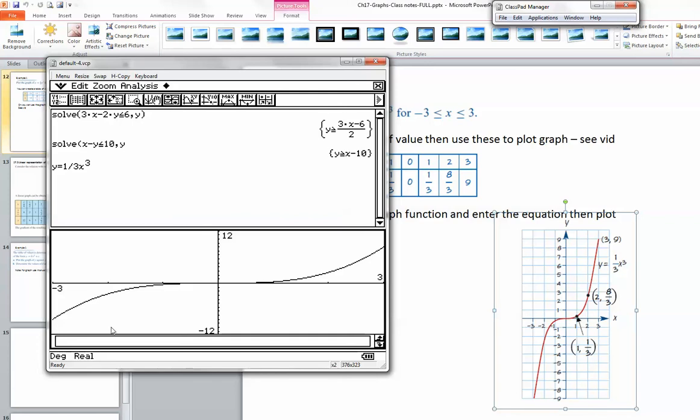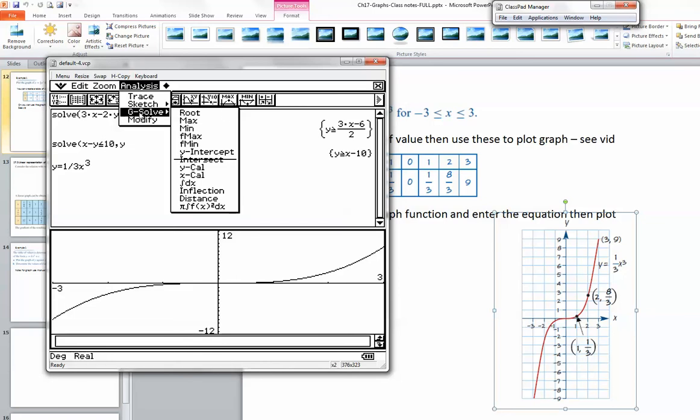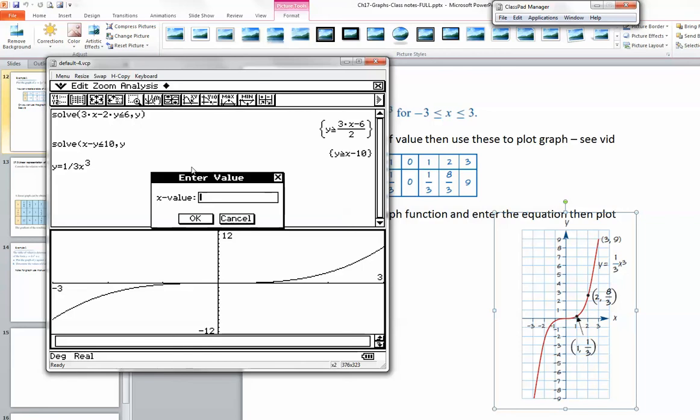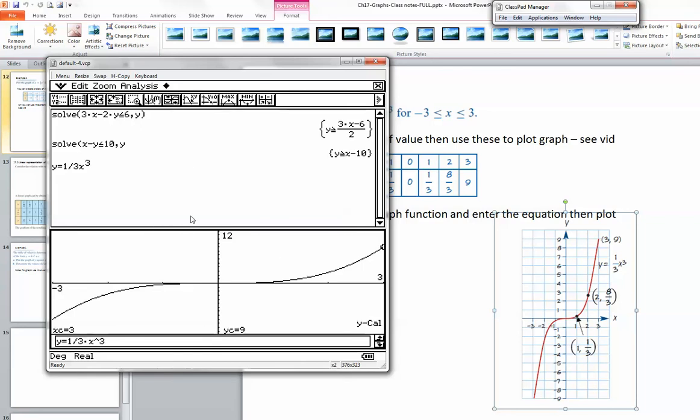If I wanted to know the y value of my endpoints, in other words, when x is -3, what's my y value? Again, under analysis and gsol, I can do a y calc. If I do y calc when x is 3, that will give me a value and flash it up on the calculator that when x equals 3, y equals 9. And I can do that for the other end.